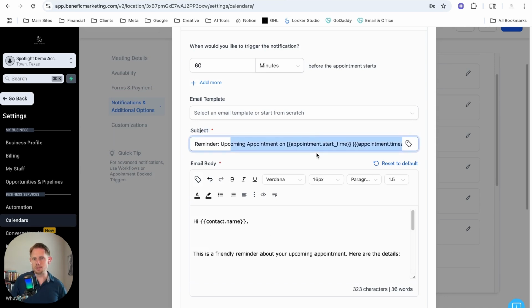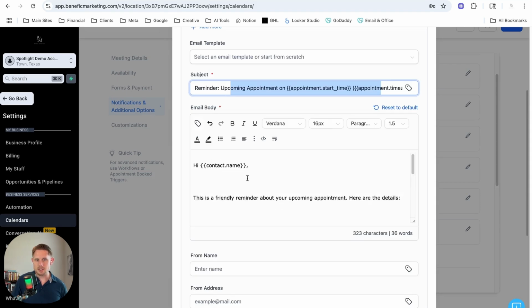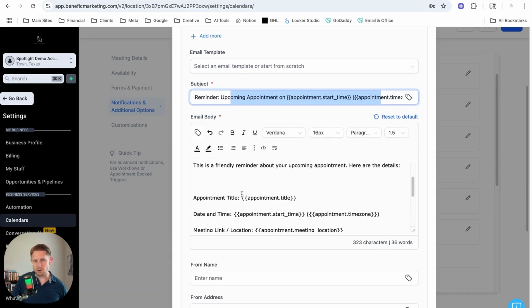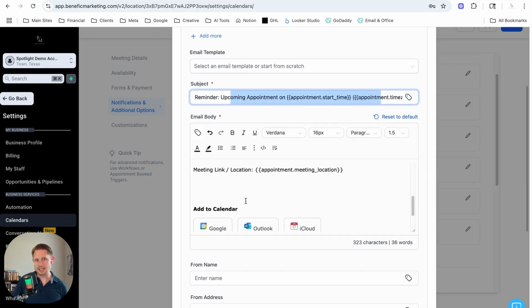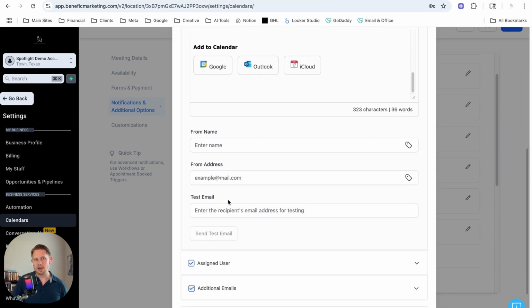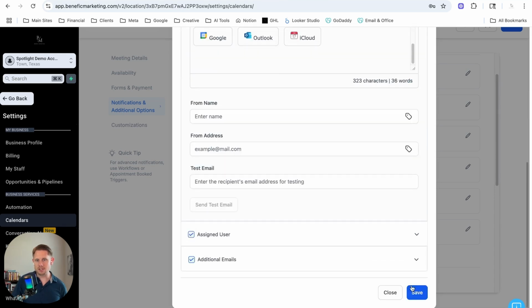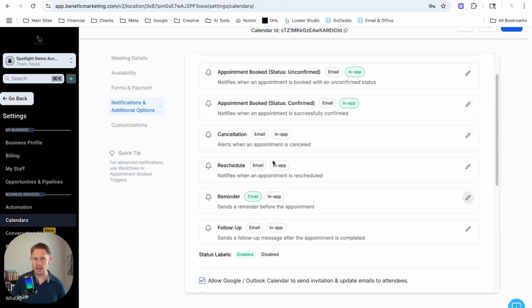Hey, we've got an upcoming appointment on the start time and date, and it's going to send this email that basically says, hey, contact name, this is a friendly reminder about our upcoming appointment. Here's the details. And by the way, to ensure that if it did not get put on your calendar, here's another way to make sure that it's put on the calendar. Set the from email and address and things like that as well. And then you can even send a test email to see how that looks. When you're done with this piece, you simply hit save. I'm just going to hit close for now, and that will be turned on as you can see here.